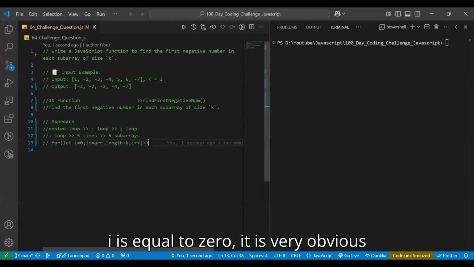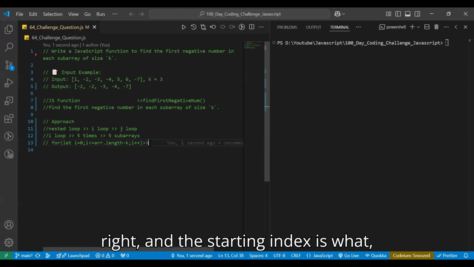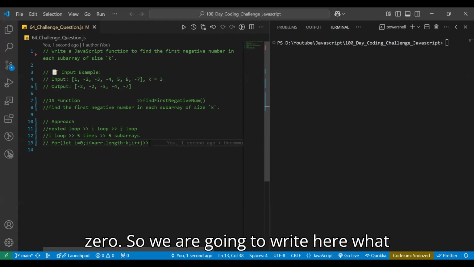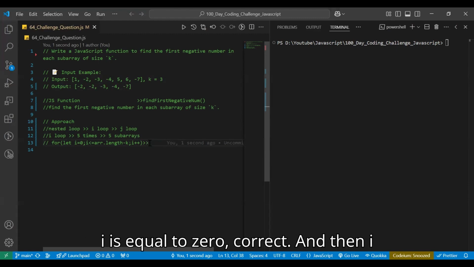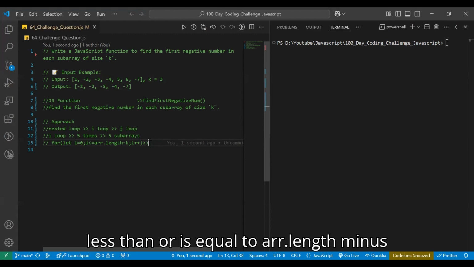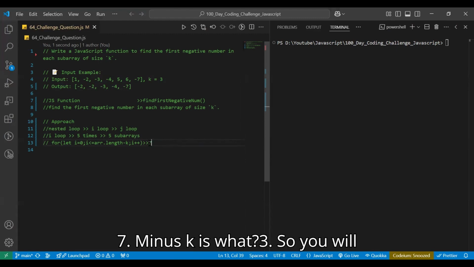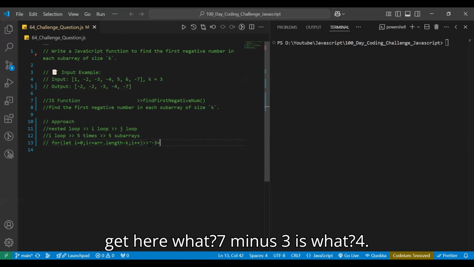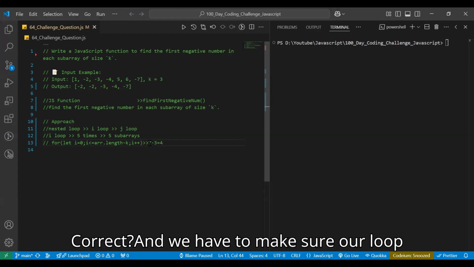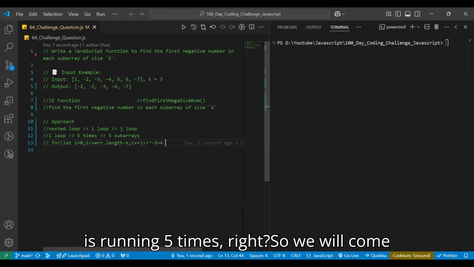i is equal to 0 is very obvious because we are working with an array, and the starting index is 0. So we write i is equal to 0. And then i less than or equal to arr.length minus k. That means arr.length is 7, minus k is 3. So 7 minus 3 is 4. And we have to make sure our loop is running 5 times.